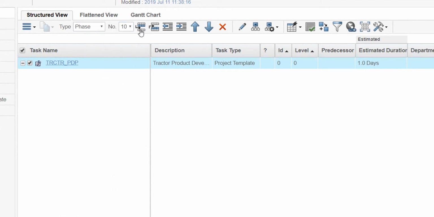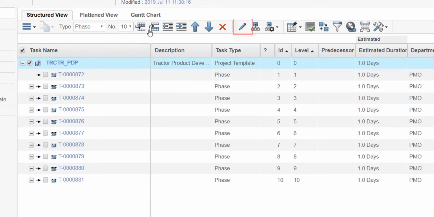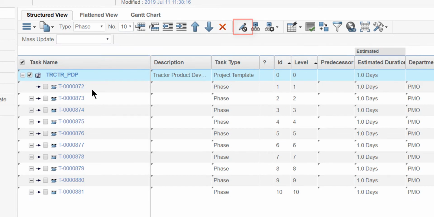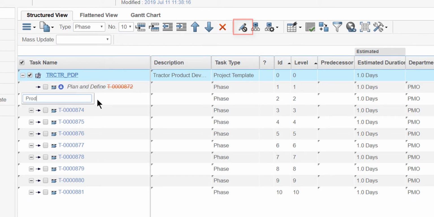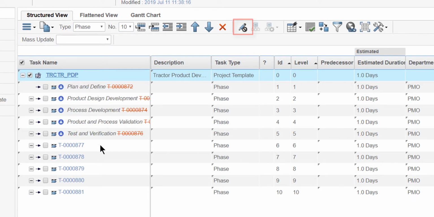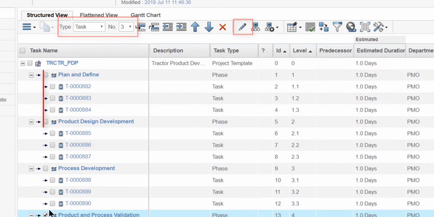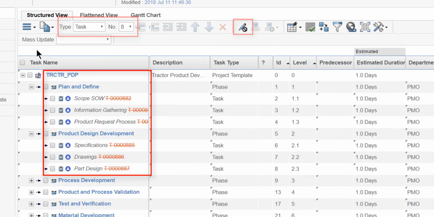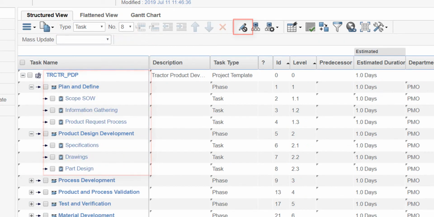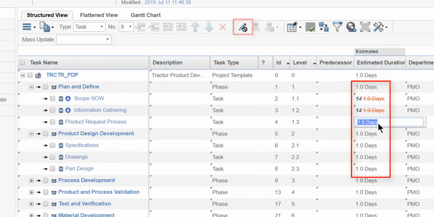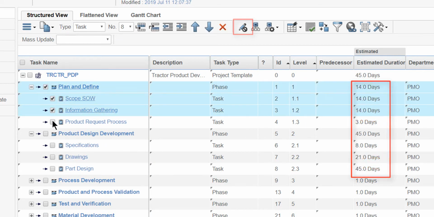Project templates are an ideal way to reduce the need for creating new project schedules every time. From the tool ribbon, Ryan can quickly add multiple phases, tasks, gates, and milestones. He can also perform modifications from a single cell or multiple cells.